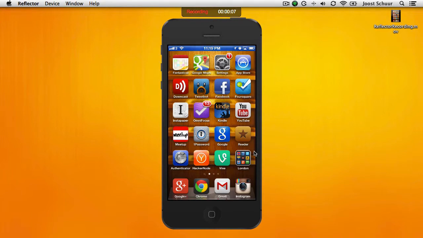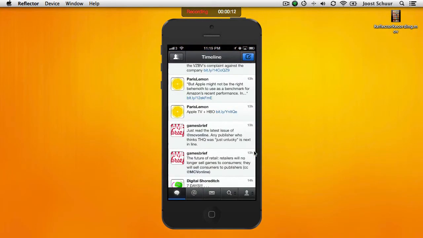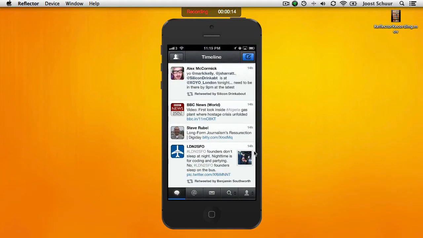And now let's just do that again. Swipe around a little bit more. Go back to Tweetbot, scroll around. And now I'm going to hit Command R again because I'm done.